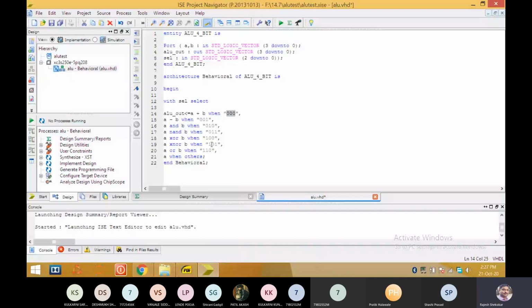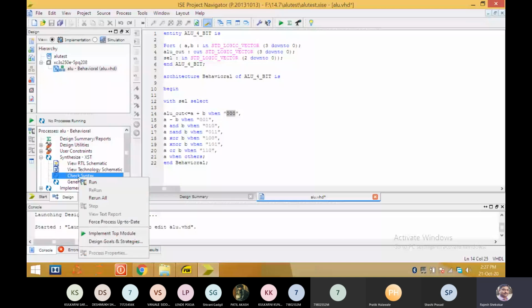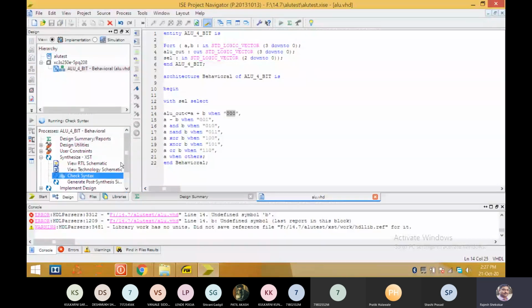After writing this code, you can always go to check syntax. I will click this file first. After clicking this file, these types of windows get invoked. Then you go to the synthesis. In synthesis, you will get this check syntax. I will right click it. When I am doing it the first time, it will run by default. But when I want to run for all other conditions, you have to click run all. So now you can see some error is coming.